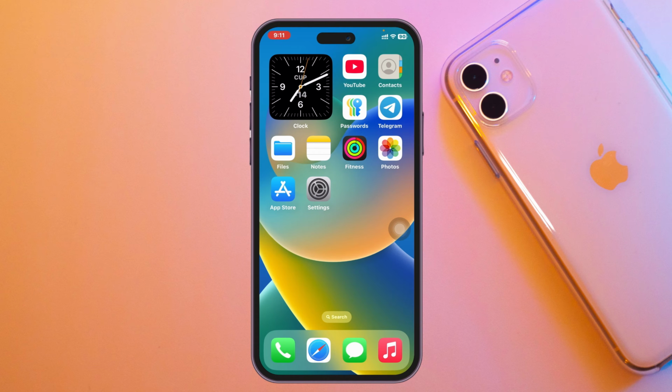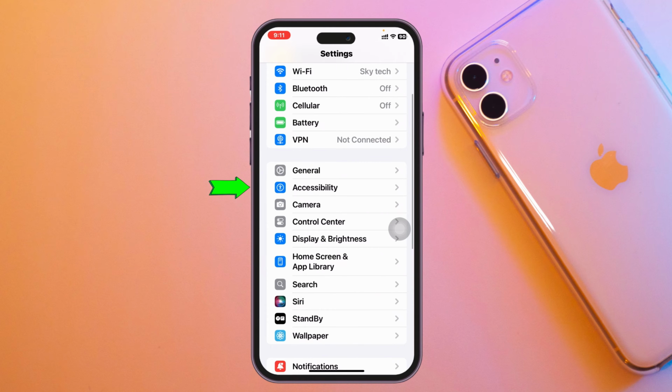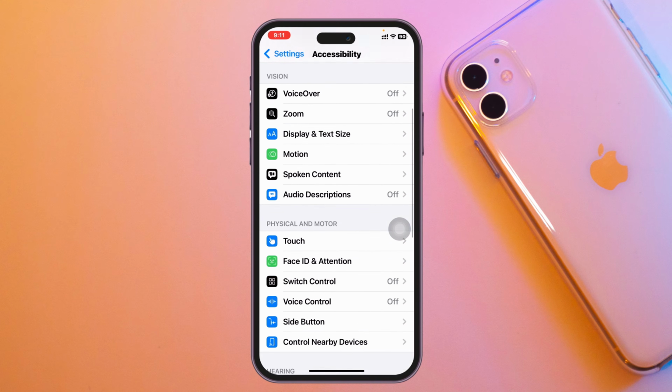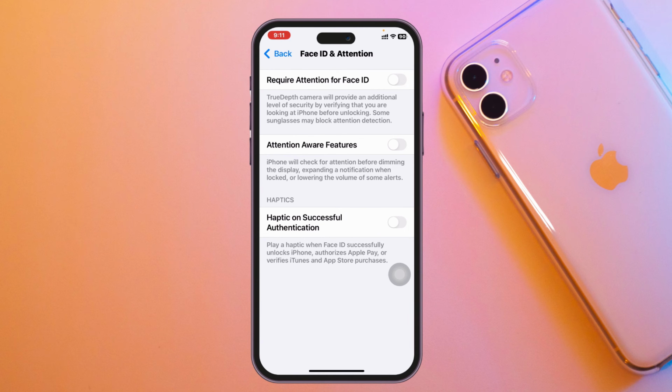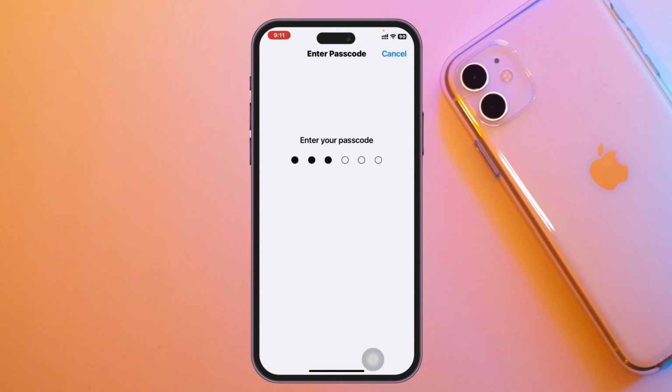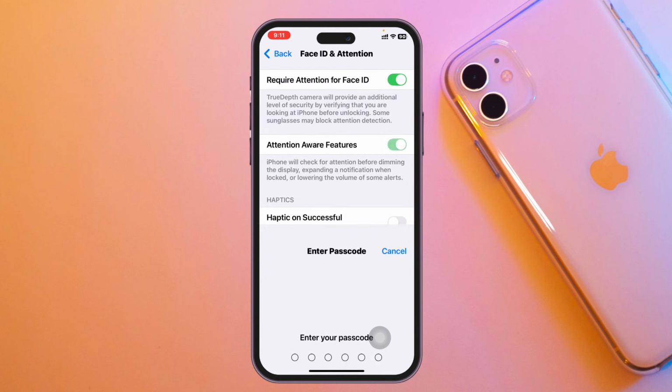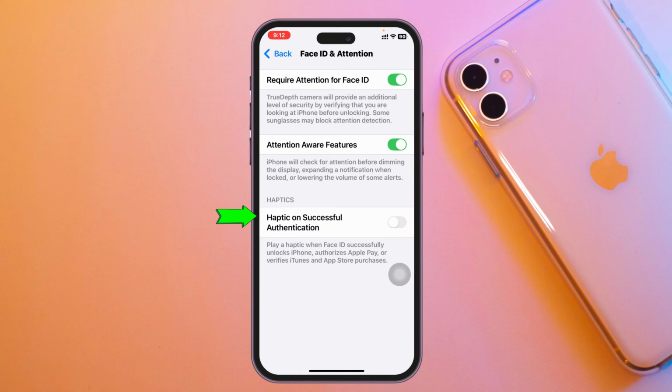Well, so now to fix the problem, first things first, take your accessibility settings. Open up the Settings application from your device, then scroll down, tap on Accessibility, and then scroll down and tap on Face ID and Attention. And make sure all these options are enabled from here. Require Attention for Face ID, I'm going to enable this feature. Attention Aware Features. And also Haptics on Successful Authentication.